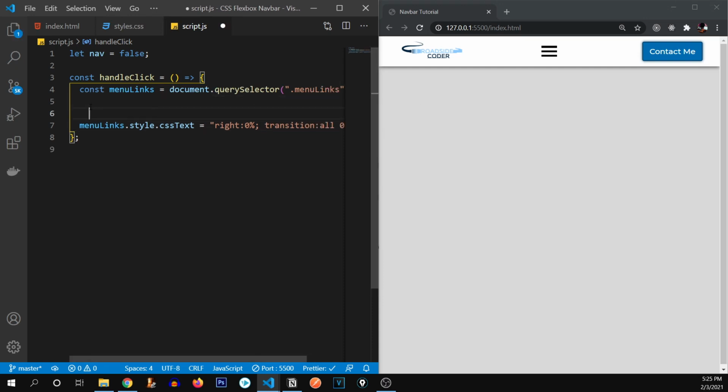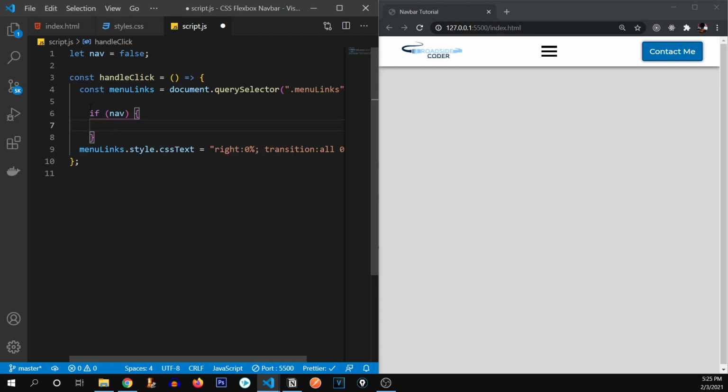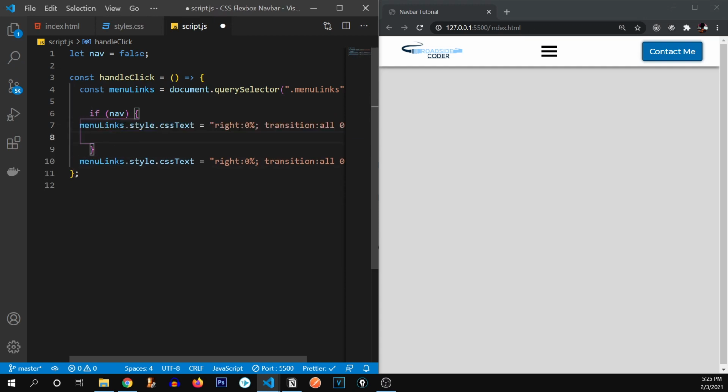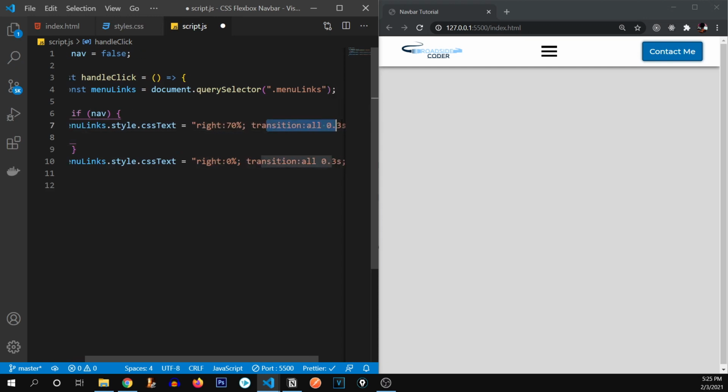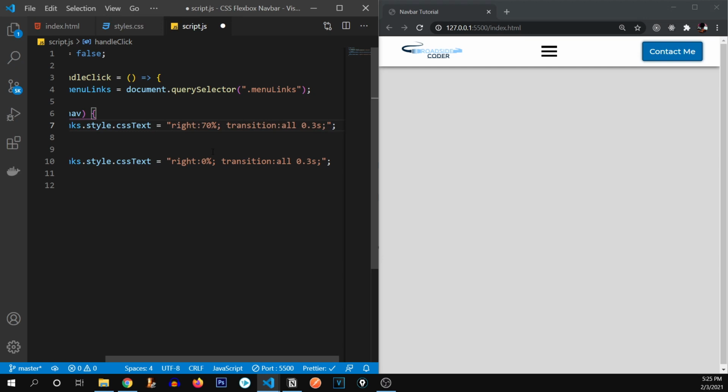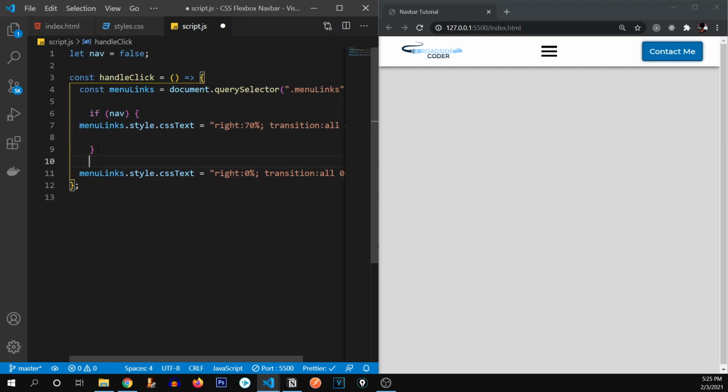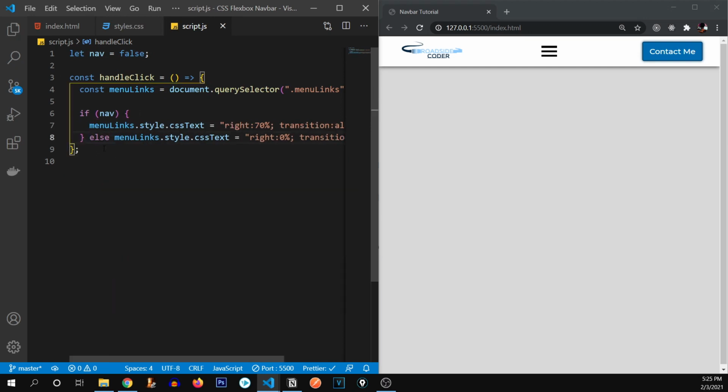But what if this navbar is closed? So if the navbar is closed, what's going to happen? We're going to copy this same text. If the navbar is closed, right should remain at 70%. And again, we have to give a transition as well. And I think that's all. Let's give it a transition of 0.5. And in the else part, we're going to provide this. There we go.